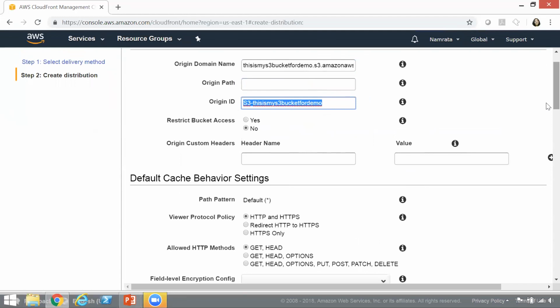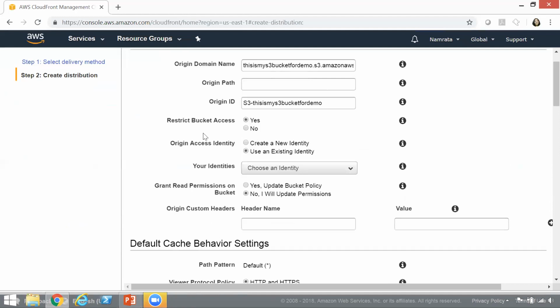The next question that it asks us is, do you want to restrict bucket access? Now, if you want, you can click on no, but I would not want my bucket to be accessed by anybody other than this distribution network that I'm trying to create. Okay, so let's go ahead and click on yes. The moment you click on yes, as you see, you get this option of origin access identity. So that essentially asks, do you want to create any specific identity? Okay, and in this case, we will have to because we are restricting access.